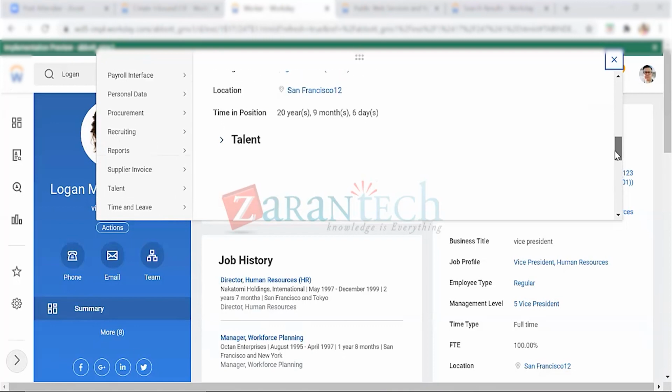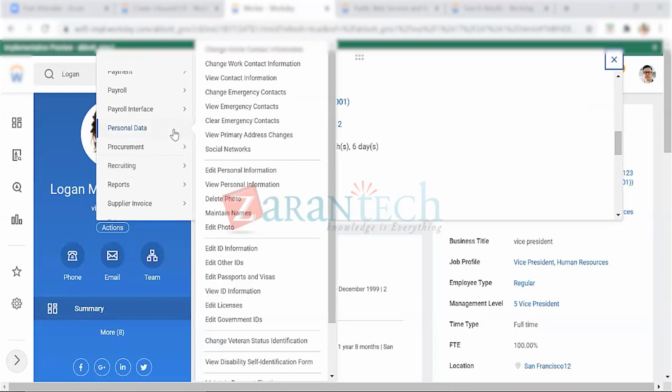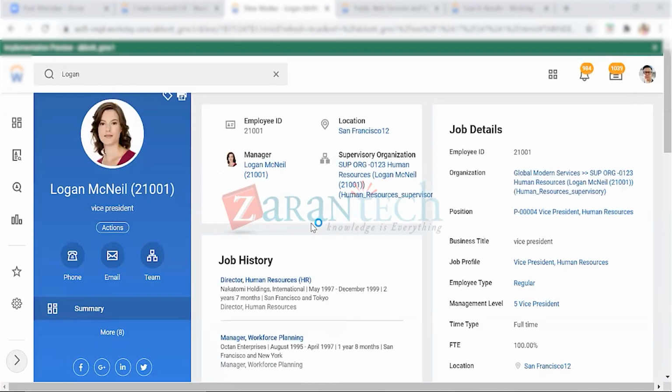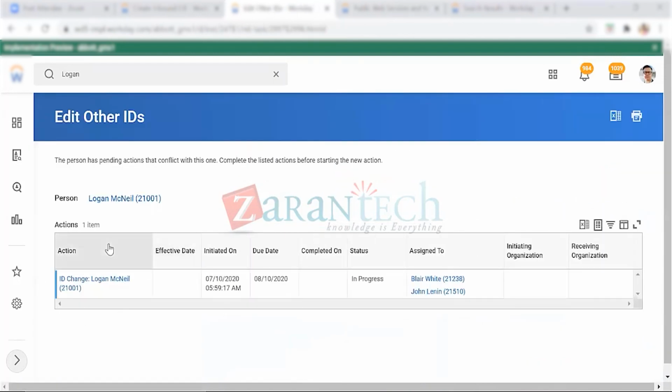So if you go to personal information, personal data, you have edit other IDs. You have ID information, and you also have the concept of edit other IDs. Okay, you can maintain it over here. For example, we have host ID and home ID. If you get transferred to a different location, you get a different ID. In one of my organizations, we have this other concept of CNAME numbers, host CNAME, home CNAME. It's another ID which we maintain under the other ID concept.